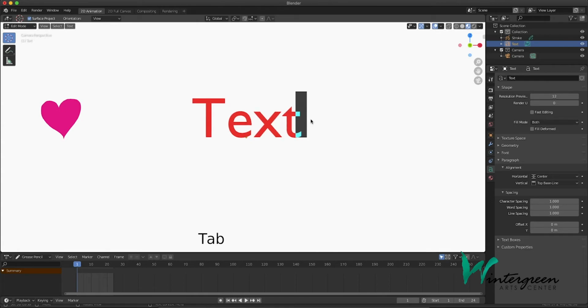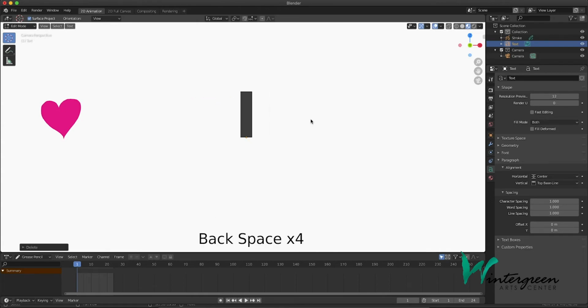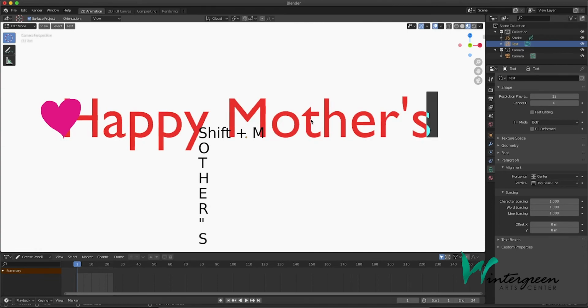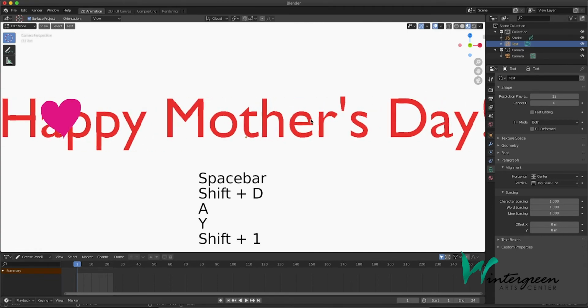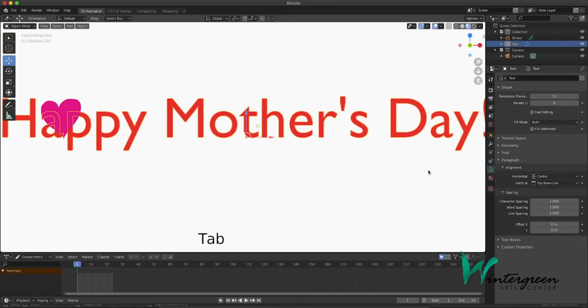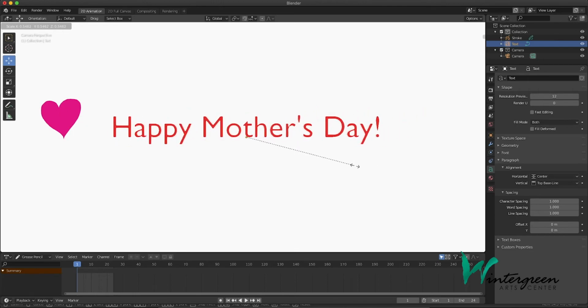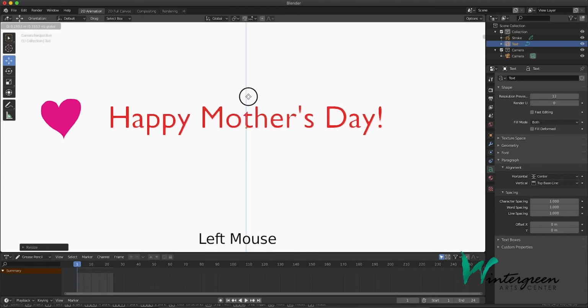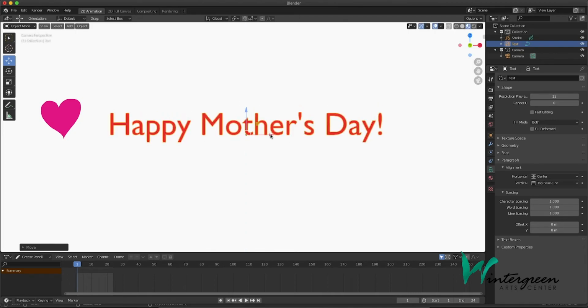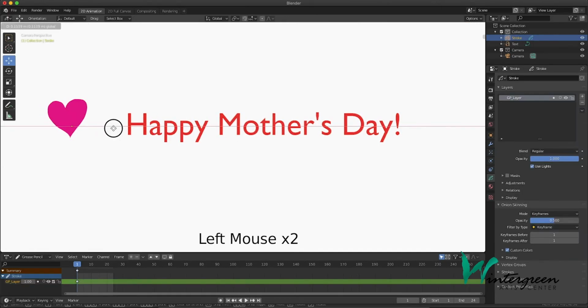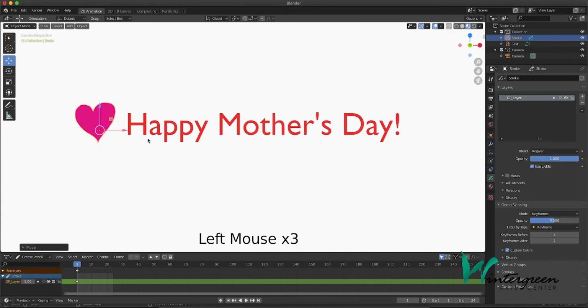Tab. Then we can backspace. We can type Happy Mother's Day. Now it's pretty big. To exit editing, we can hit tab. Now we're just going to hit S for scale. We'll drag our mouse in. And we'll move that there. Grab these off to the side just a little bit. We can go and we can left click our heart. Move our stroke object down.